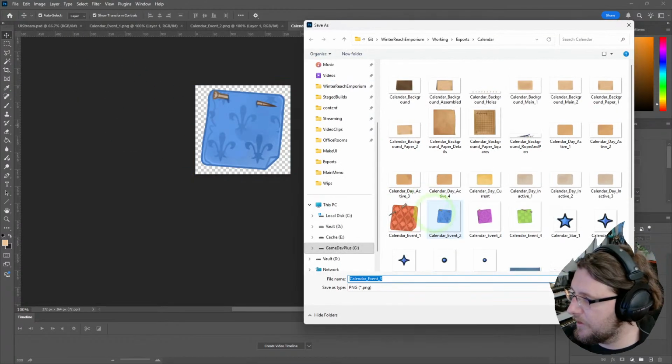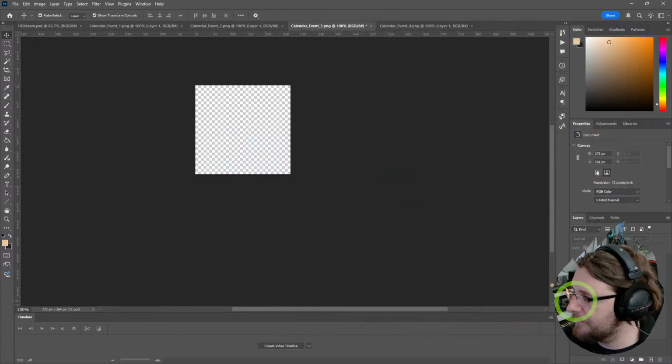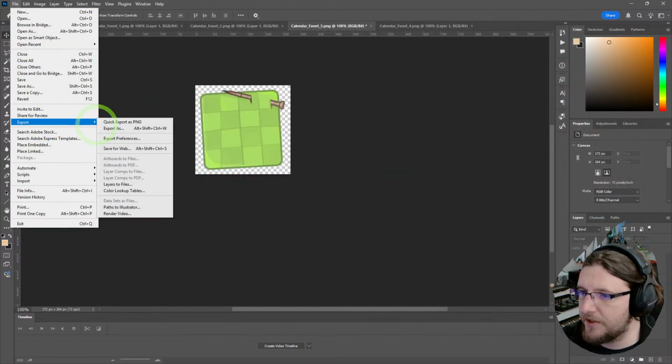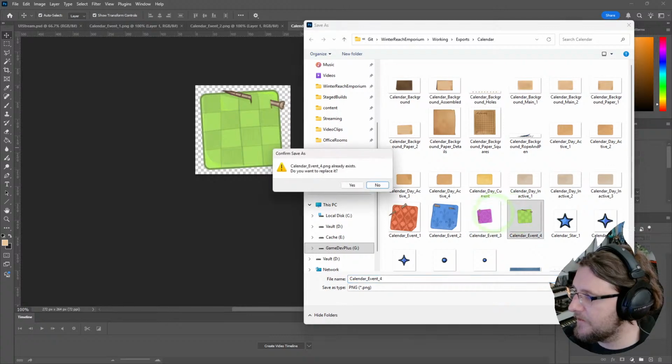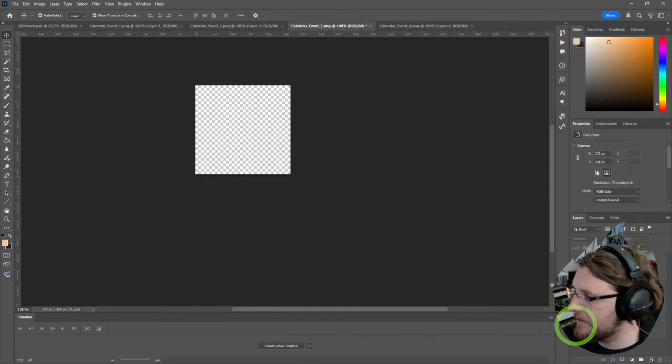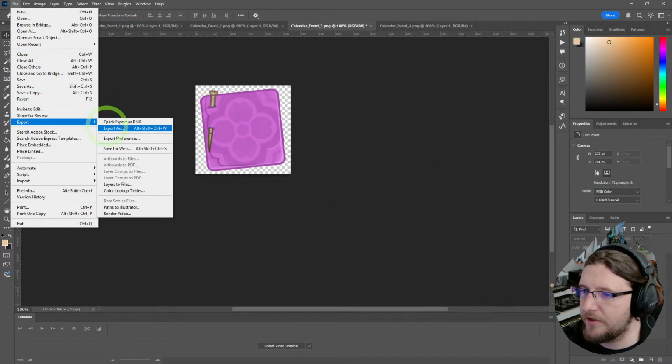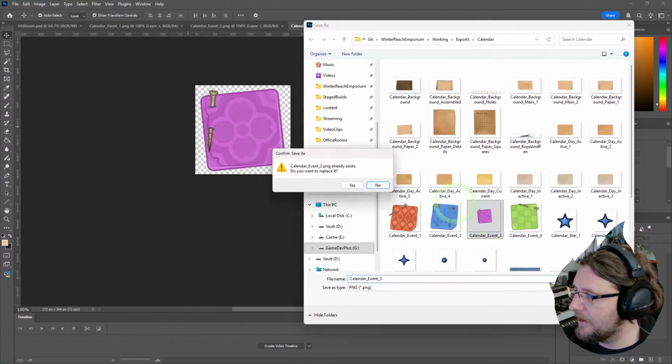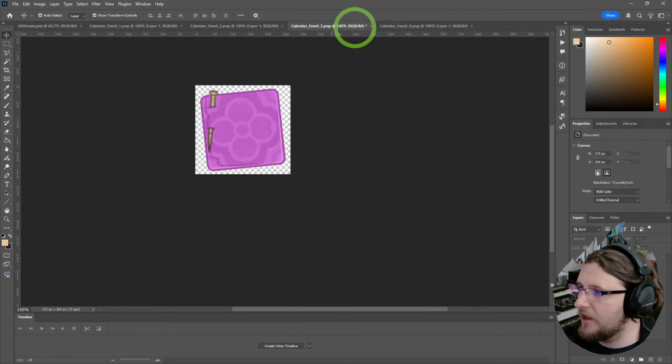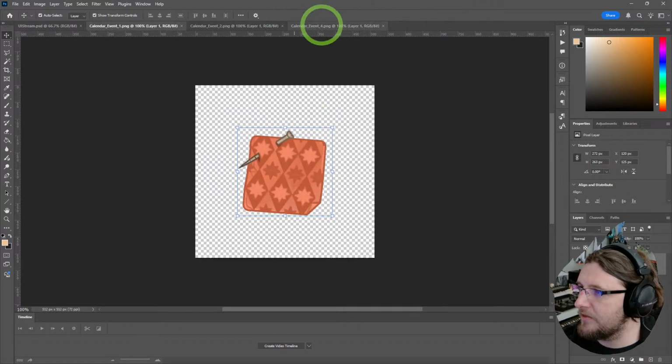File, export this one as the blue one. We'll just do this process a couple of times. We'll also need to do it for some of the other elements, I'm sure. So we'll go ahead and do that in a moment. Let's get this pink one here. Okay, so we can close these down. Don't really need these open anymore.